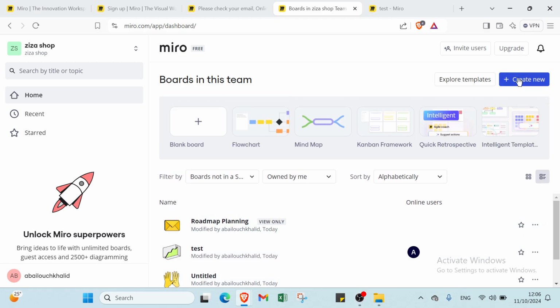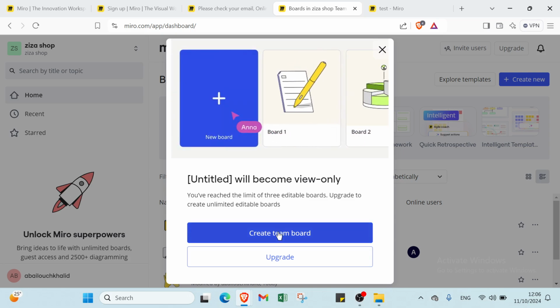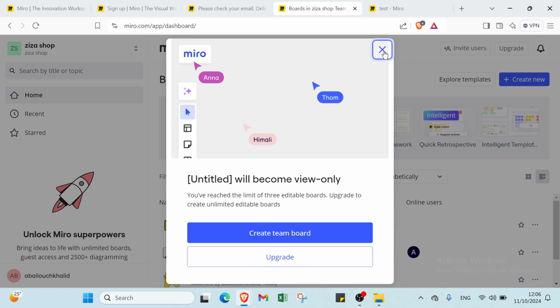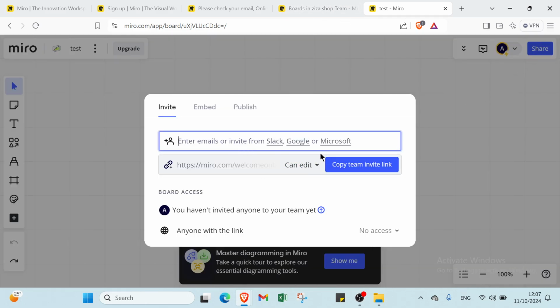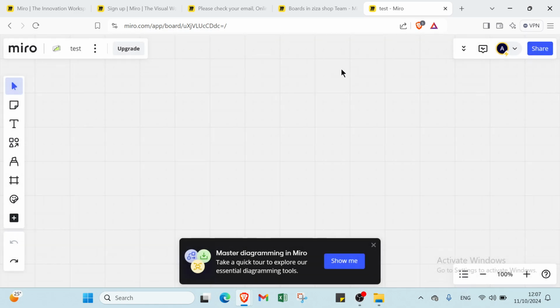Also, you have just to click over create new and you click over board, or you can just select the one you want. Also, you can select the blank board, for example, or you select someone for this template where I have your flow chart, minimap, Kanban, framework, quick retrospective, and we have intelligent template also. For example, if I click over this one, or just click over create board, and you get started and you modify it whatever you want, and then you click over share, as you can see, and you enter your email address, and you can also copy to invite a link.